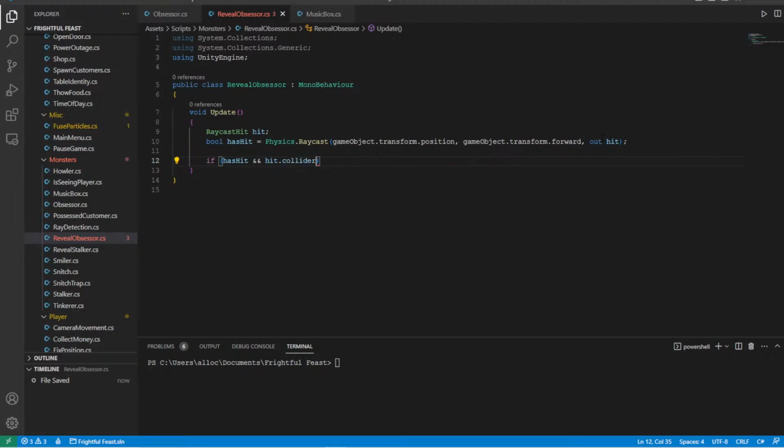Hit dot collider dot game object dot tag is equal to Obsessor. And then we need to call the Obsessor script.